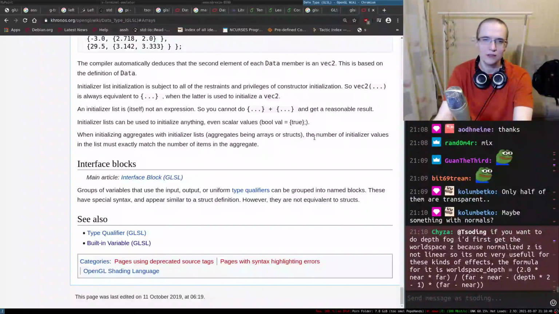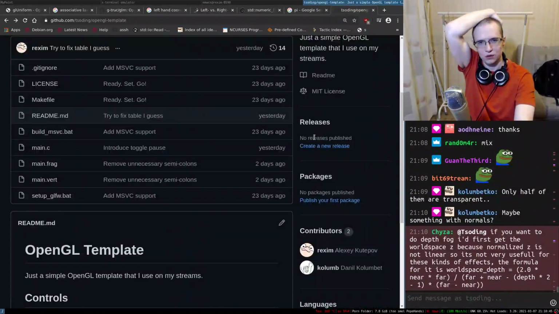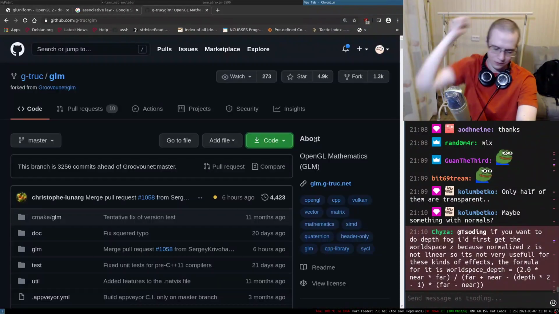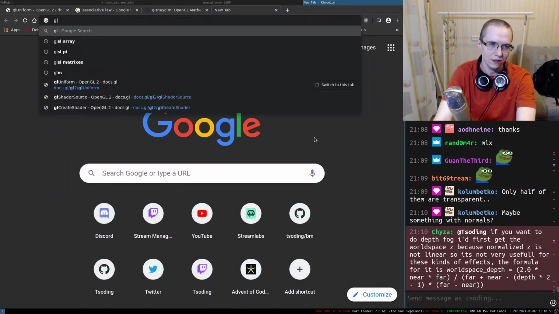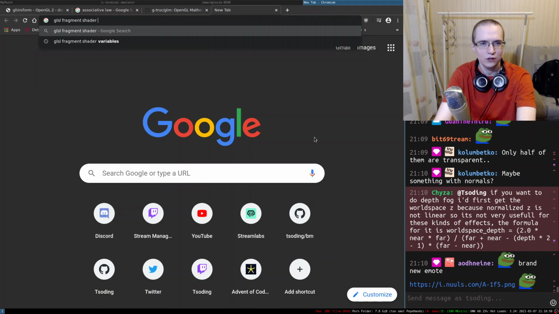All right. Let's Google how to do fog. GLSL. Fragment shader fog.